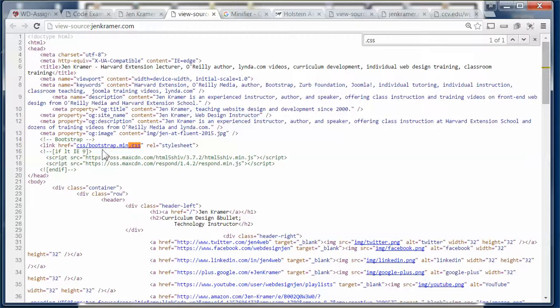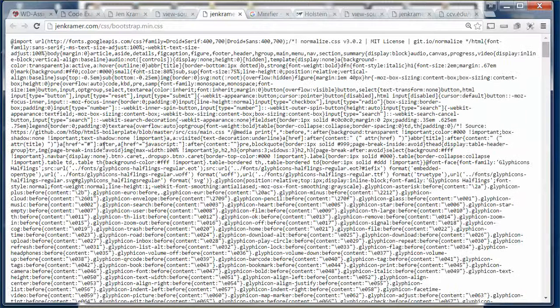Okay, Jen has one CSS file, and that CSS file is bootstrap.min.css. And she teaches Bootstrap as a CSS and how to use it. And so that's the cascading style sheet she uses. So this is blue and underlined, so we can click it and we can look at this. Now this is a minified CSS, which means it has compressed the CSS to take out all the spaces and the comments and all of that's unnecessary when you're running it.